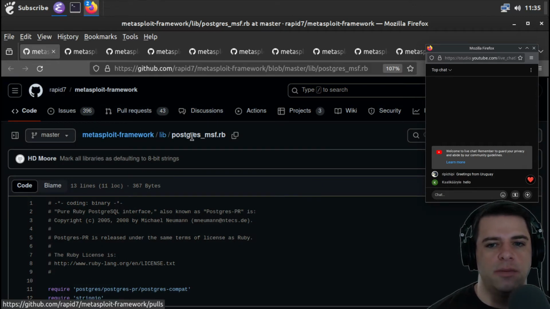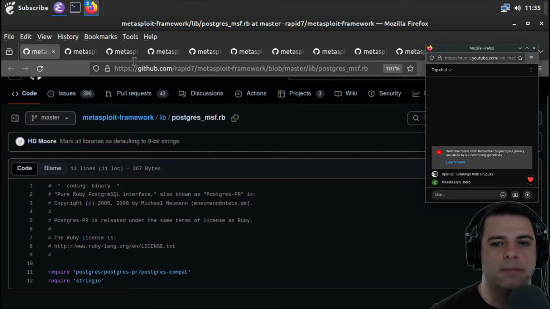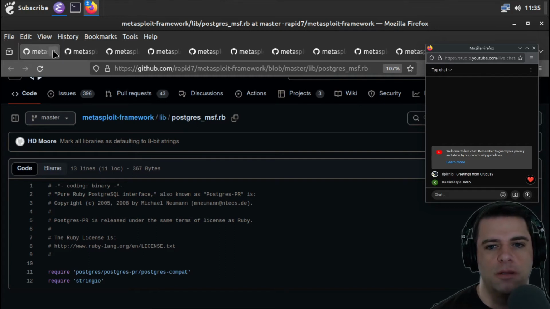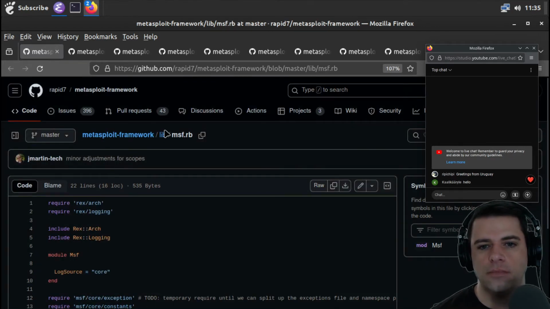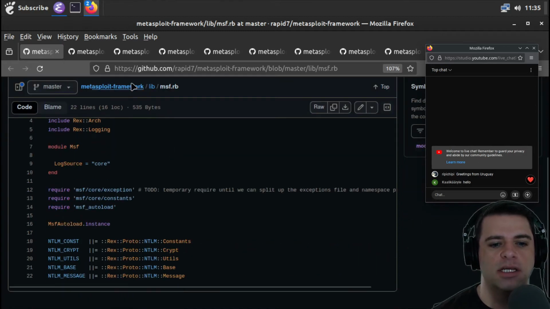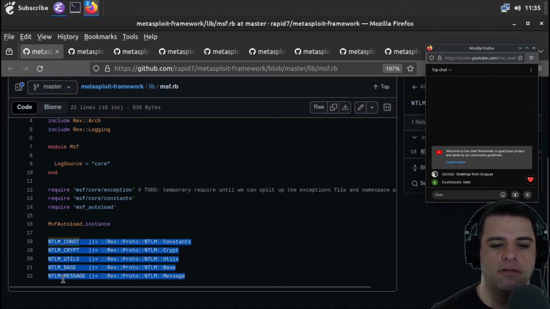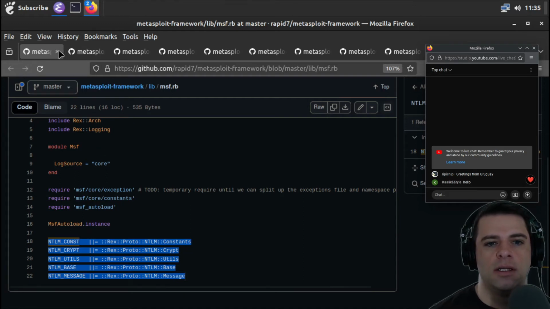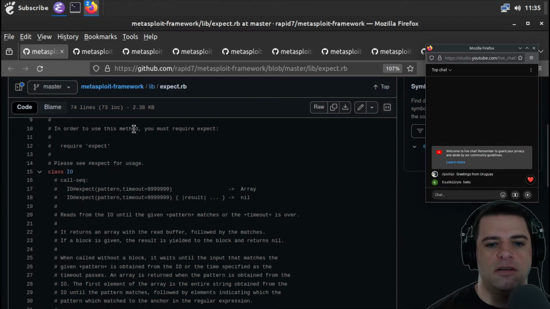Okay, so here's lib Postgres. We could ignore that. It's too small to be interesting. Here's msf.rb. This is, I guess, going to just load some stuff, including mainly NTLM stuff, which happened to be like the first file we looked at. Here's expect.